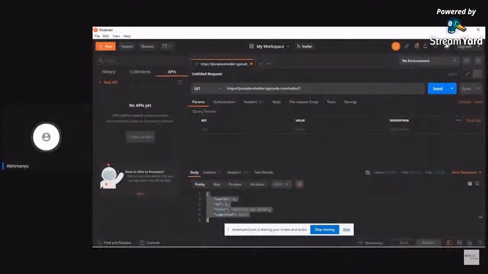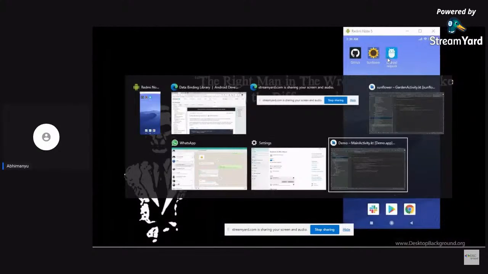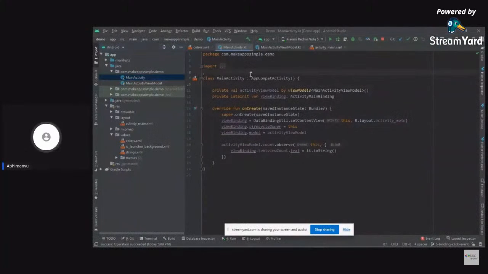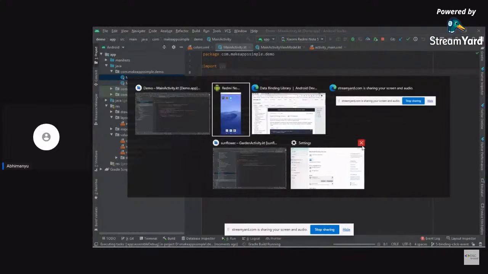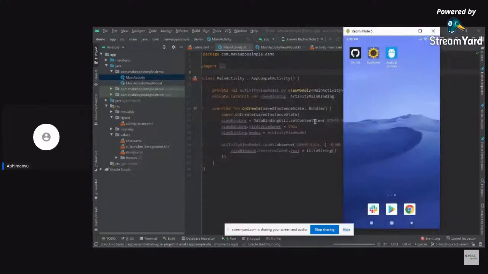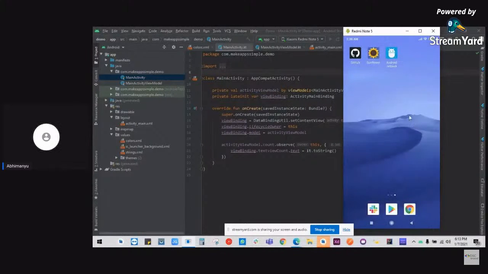So let's start with a small app. First, I will explain what we are going to develop. Then we will see how we can do it. So we are going to develop a simple counter app. Okay, so nothing much complicated. You have one text view, two buttons. When you click on increment, it should be incrementing.